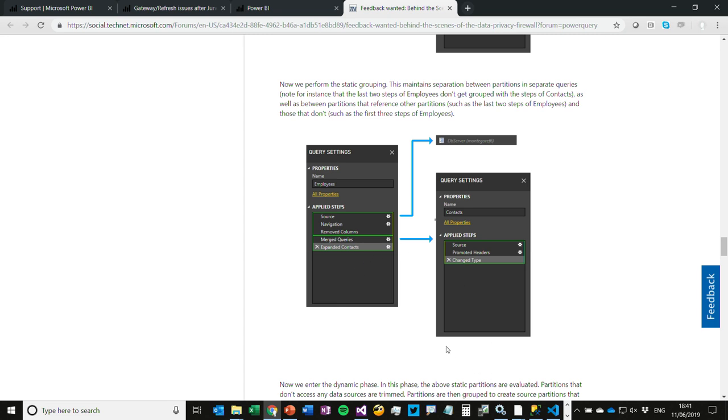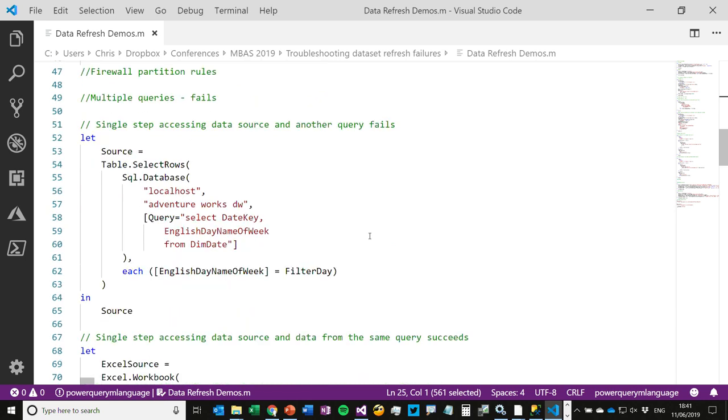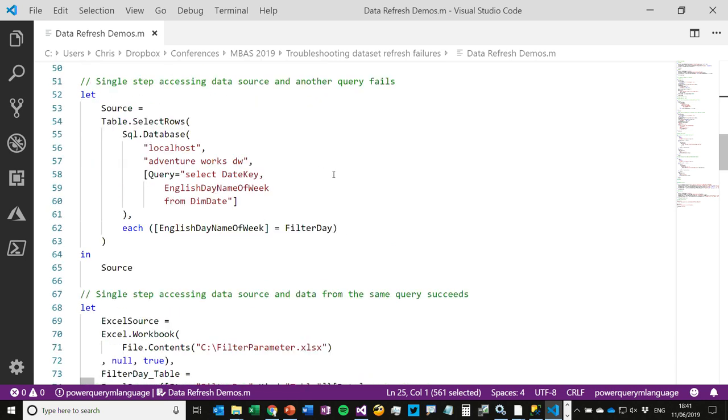There are going to be situations where, for whatever reason, even if you've got compatible data privacy levels, the Power Query engine will decide that it cannot risk combining data from multiple data sources. So depending on how you write your M code, you might just get a Formula Firewall error anyway. This typically happens in situations where you are accessing data from another query and accessing external data in the same step. So have a look at this.